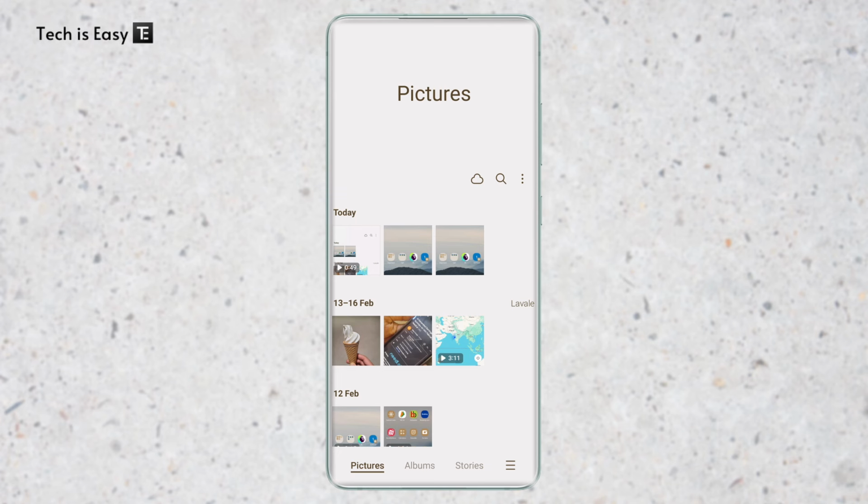This video is a quick tutorial on how to hide photos on any Samsung phone. So let's get started. First, just open the Gallery app. Once you're here, you need to select the photos which you want to hide.